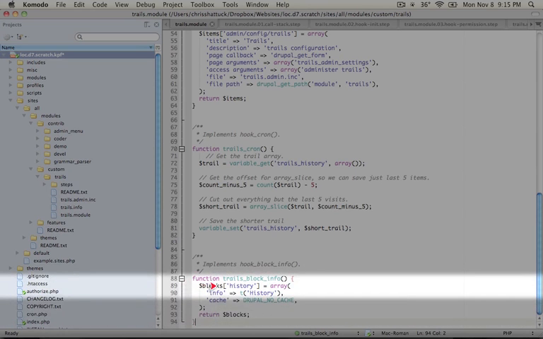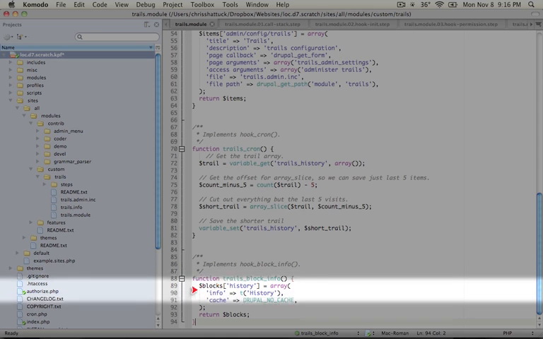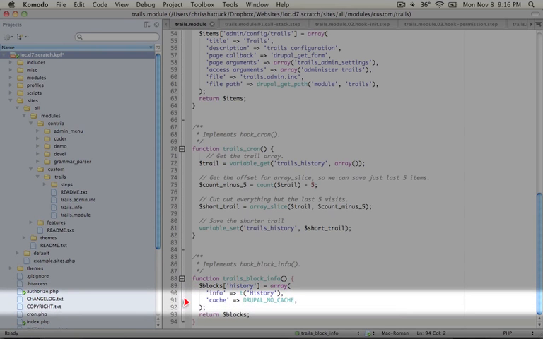The key to the blocks array in this case is simply a unique identifier that can be used to identify it when the block is rendered, configured, or when other modules alter the block in the future. And next, we're passing in an array with 2 key value pairs. First is info, which is the title that will display on the block management page. And secondly is the cache.